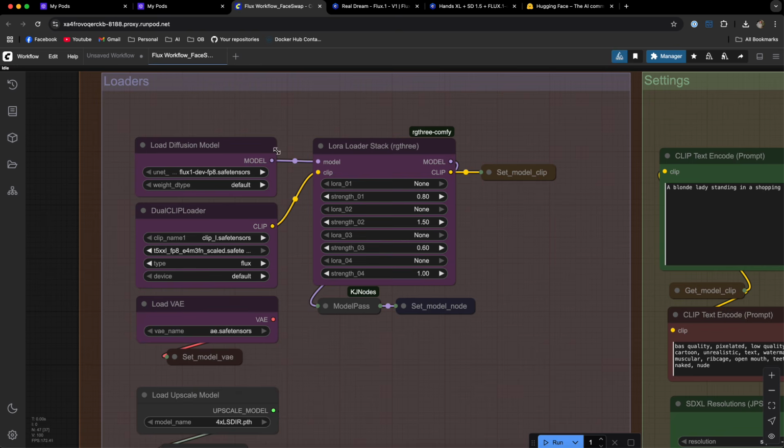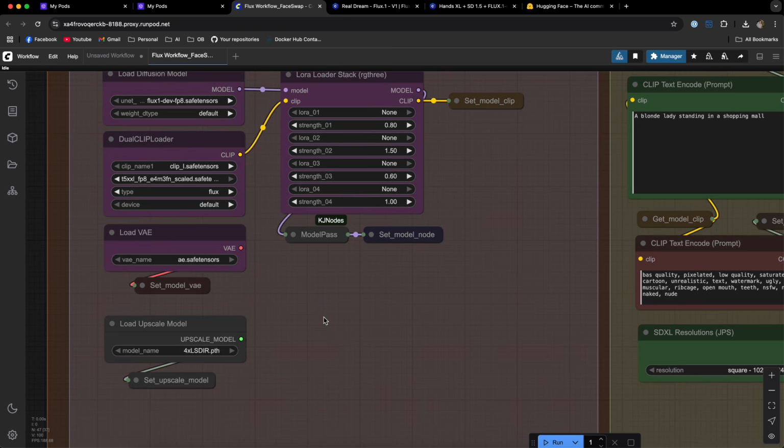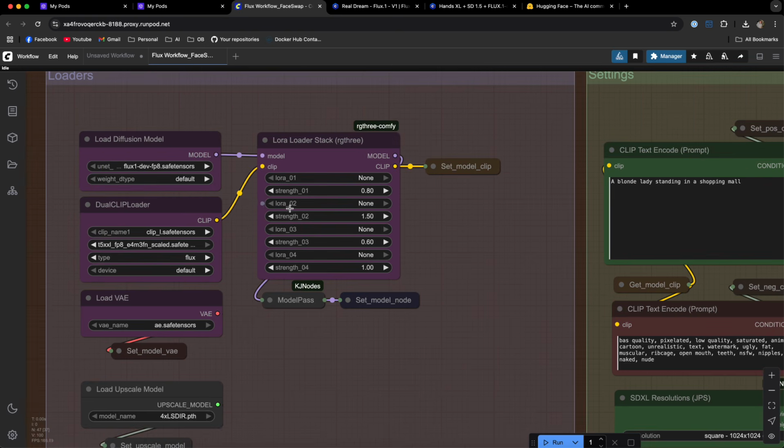You got the model loaders right here. You have to load in your model, your clips, and your VAE. Now, if you're using the RunPod template, those are already pre-configured. If you just happen to download this workflow from someplace else, you have to download the models on your own. You got a LoRA loader right here where you can select up to 4 different LoRAs and configure different strengths.